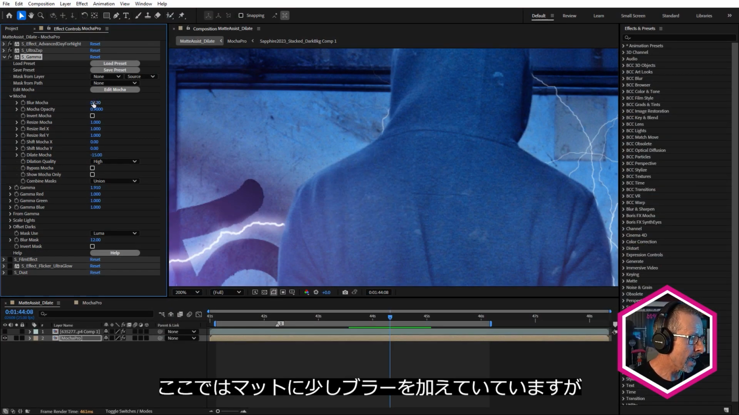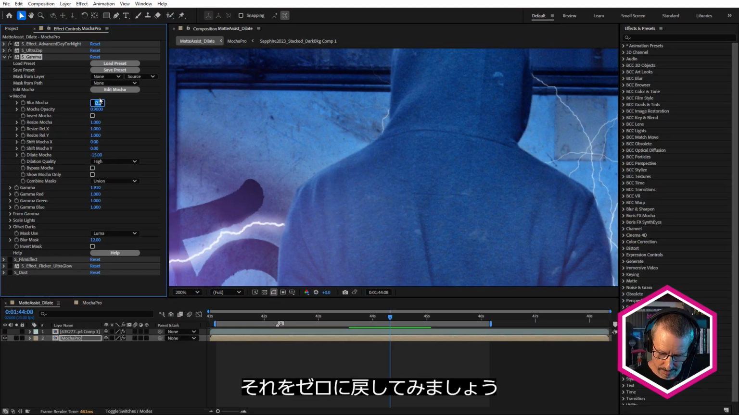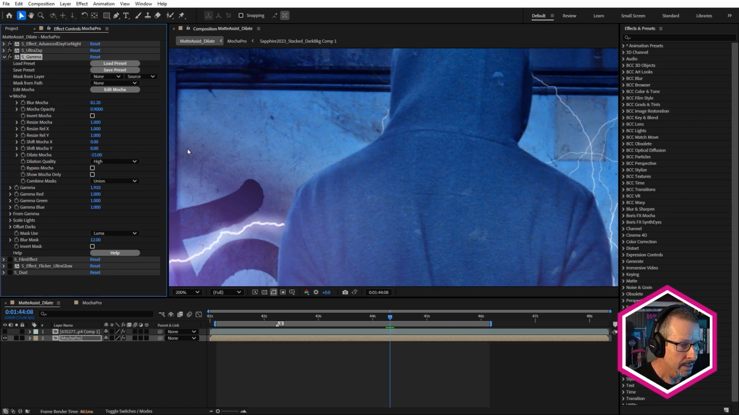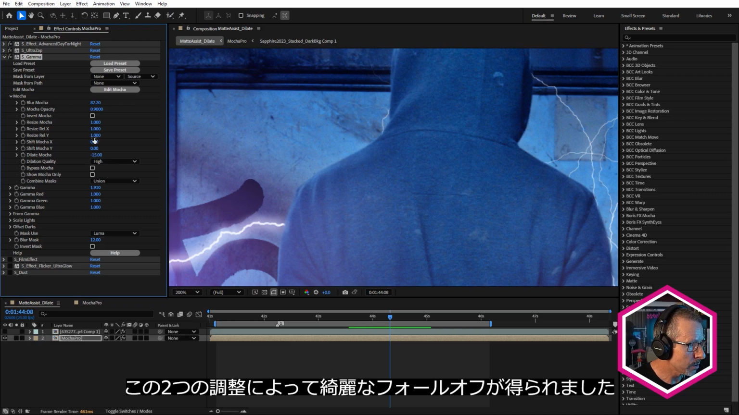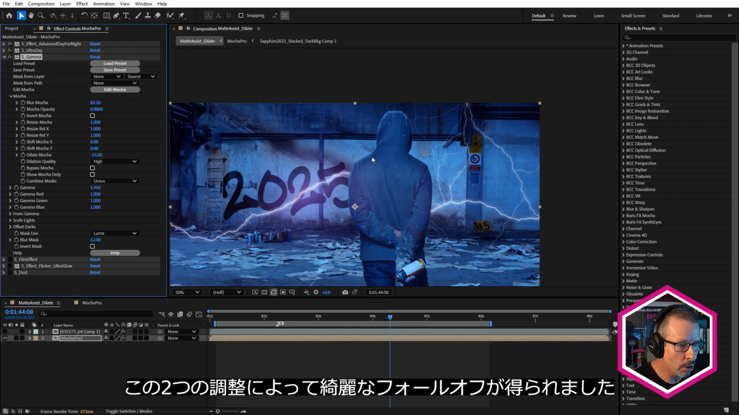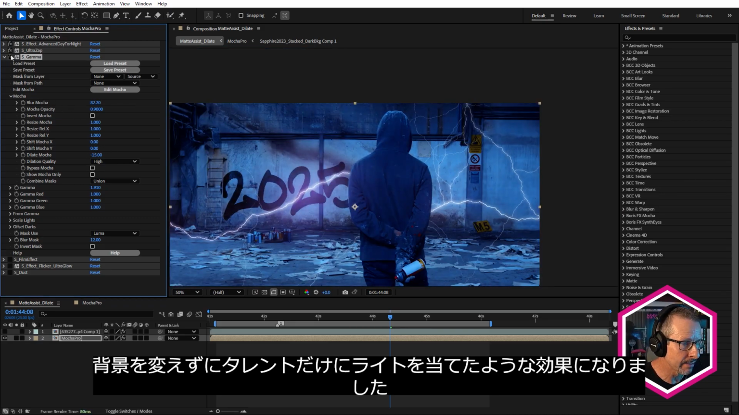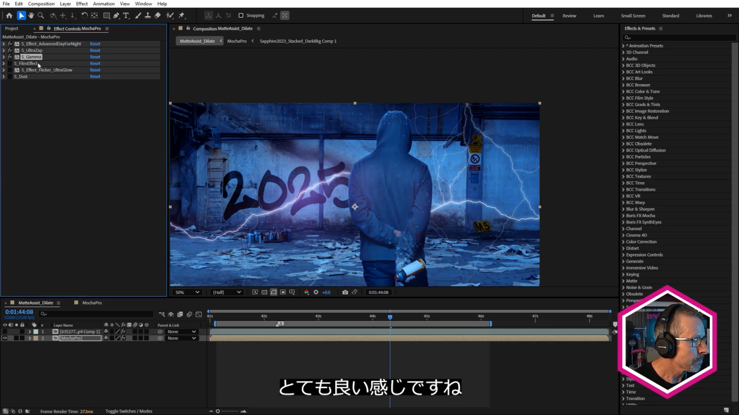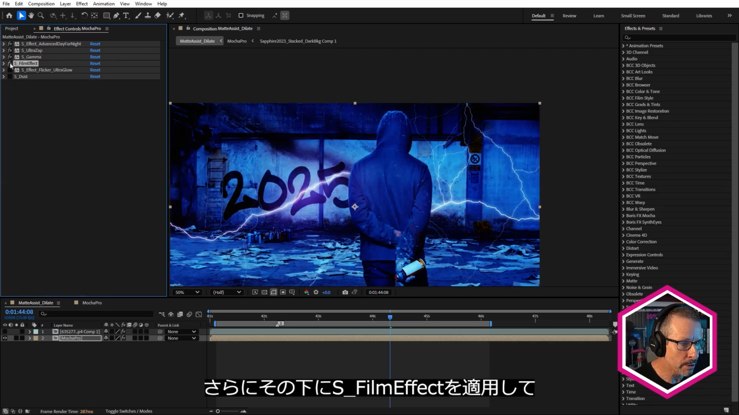Now here I've just added a bit of blur to the matte. It's going to make that zero. And you can see I've also dilated it using the new Dilate Mocha feature. So by having those two adjusted, I've got this nice fall off and I've basically relit the talent without affecting the background. Very nice. Beneath that, we have Sapphire Film Effect, just to add a bit of a grade to that, no mattes used.